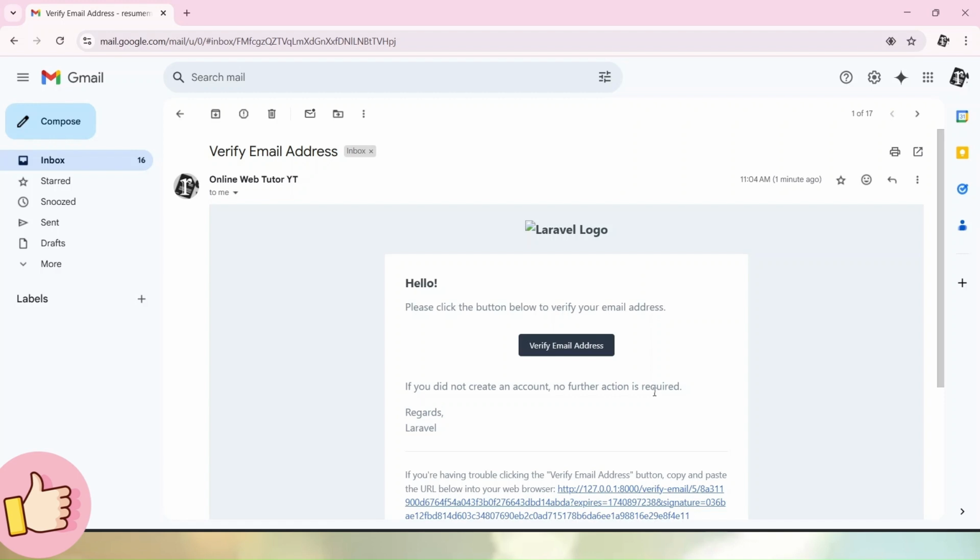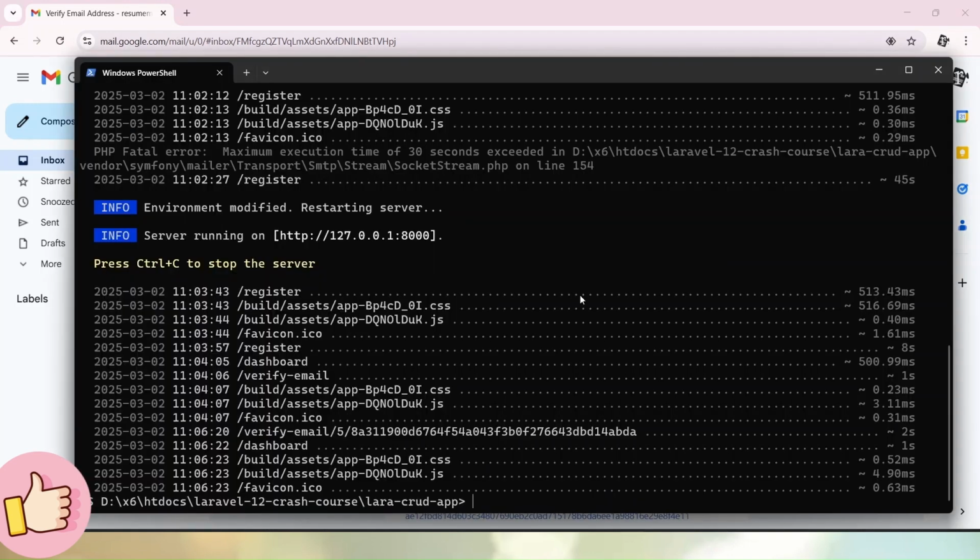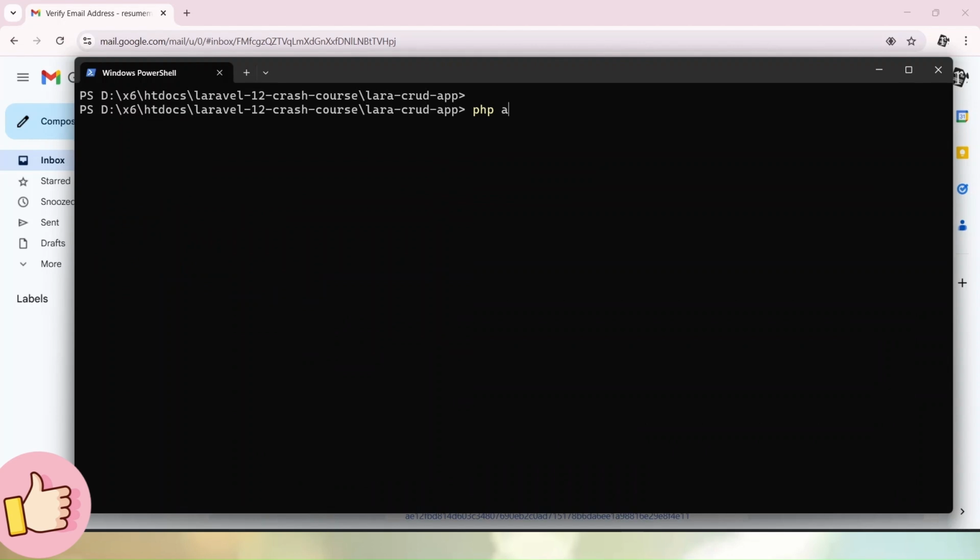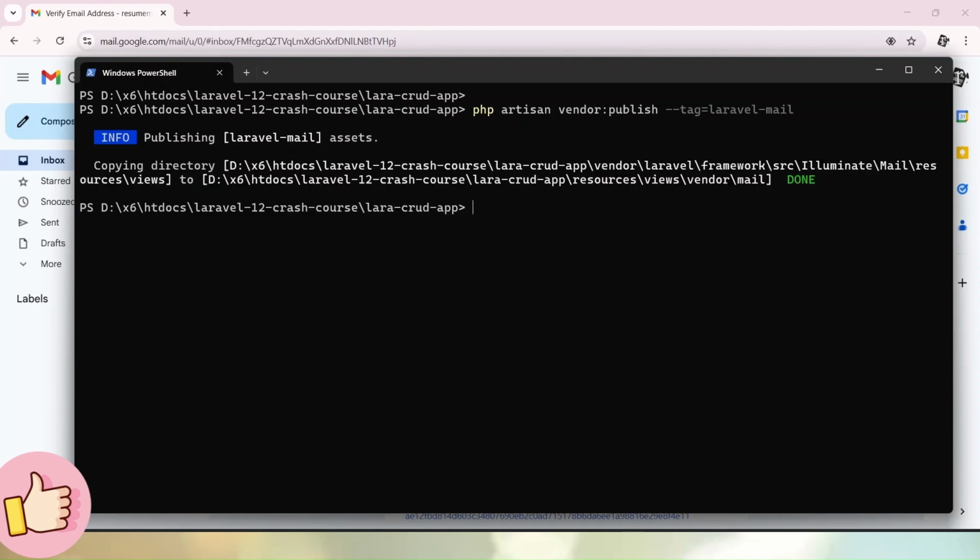So what to do? Let's go back to the project terminal and stop this development server. Run php artisan vendor:publish. I will use a tag flag, and here I want to publish the Laravel mail template. Hit enter, and now we can see that it has successfully copied a directory from this location to this location. I can find the template parts inside resources, views, vendor, and the mail folder.